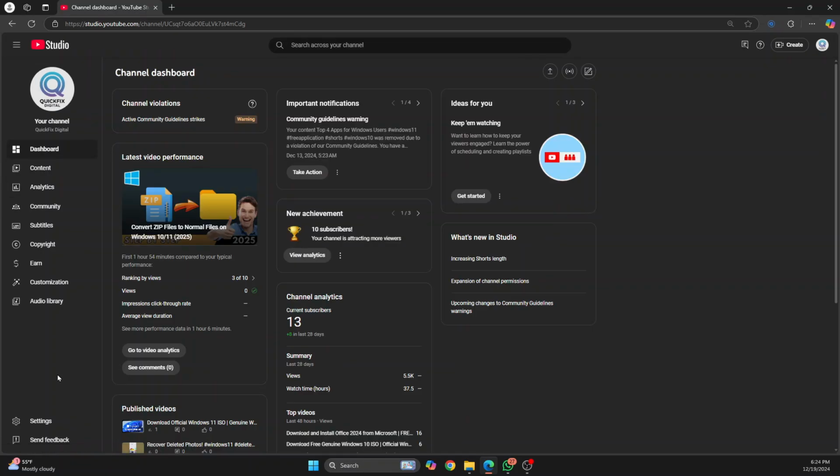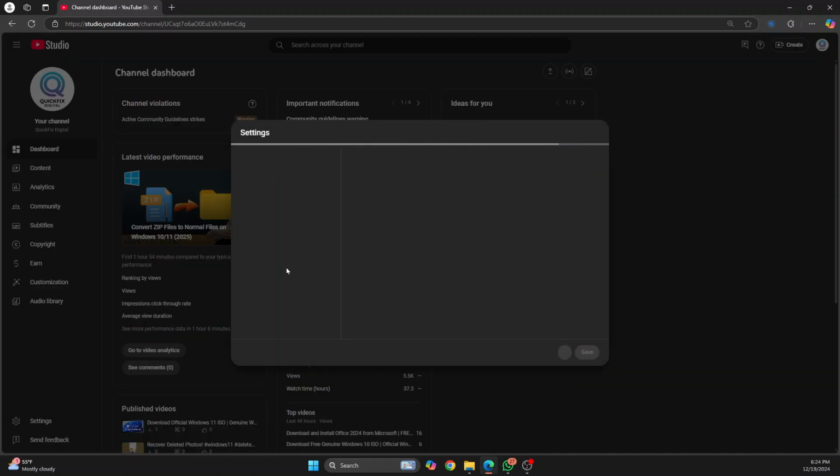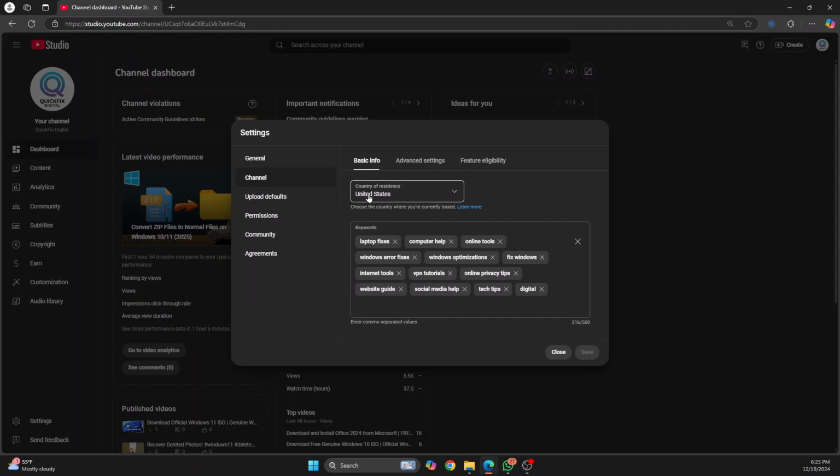Once the YouTube Studio is open, click on this settings button in the bottom left. And here you can see general, channel and upload defaults, permissions and so on. Click on channel and here you will see country of residence and some keywords.